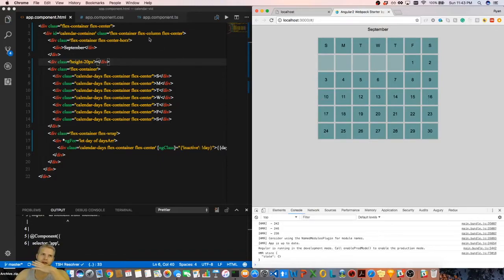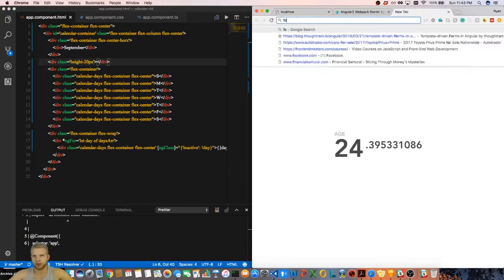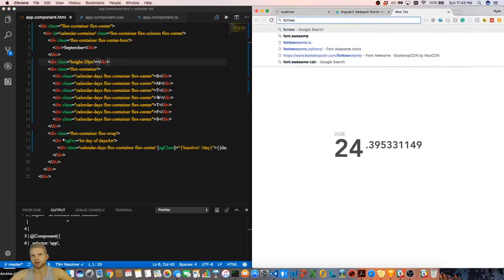All right, starting to look good. We're going to need a chevron or something to click on. So I'm just going to get them from Font Awesome. I'm going to come here, go to Font Awesome, CDN.